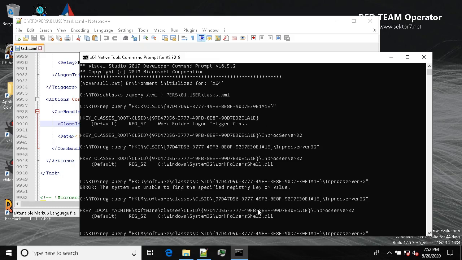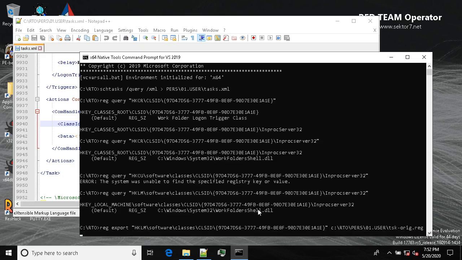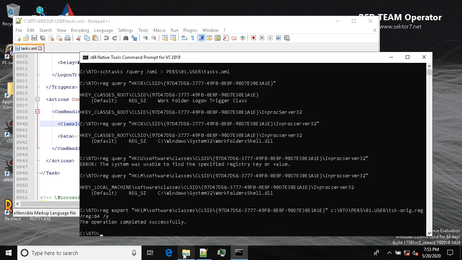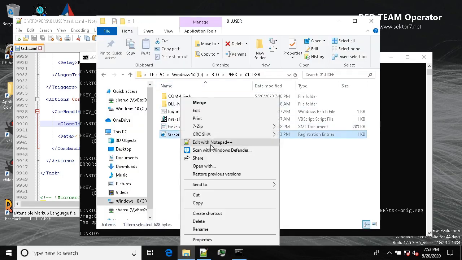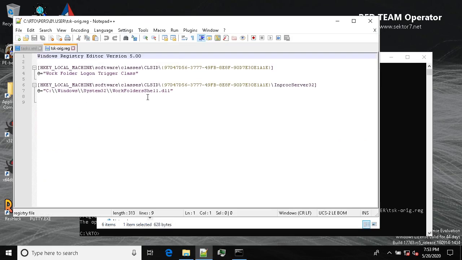So let's export that key, export the whole key into RTO persistence 01. Let's call it task orig, like original, and let's get it from 64-bit. Okay, so now we have this thing here, right? Okay.